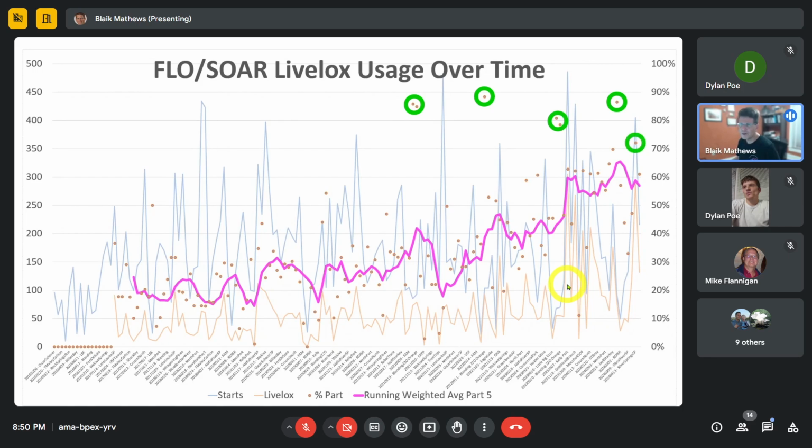There are a few individual events that have been really spectacular for us. Each year we hold a training camp at Camp Blanding, which absolutely mandates that we have GPS tracking on everybody who's there. And so at those events, that's these three right here, we typically get very high adoption. 80 to 90% of our participants are using Livelox.